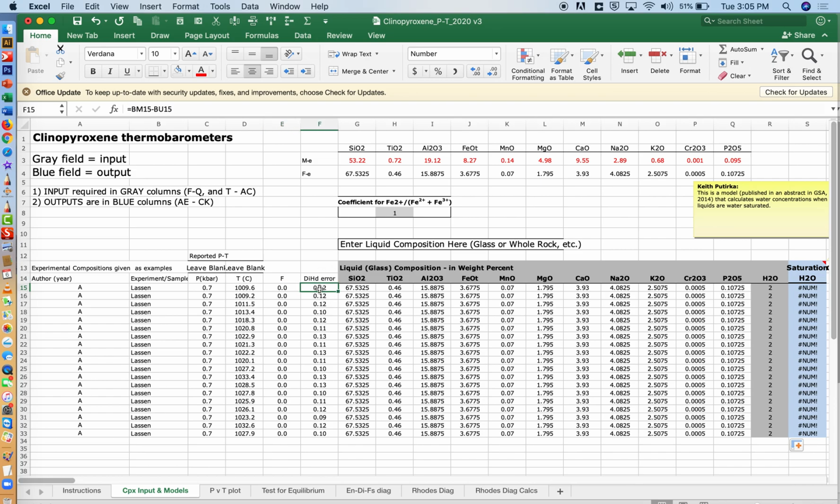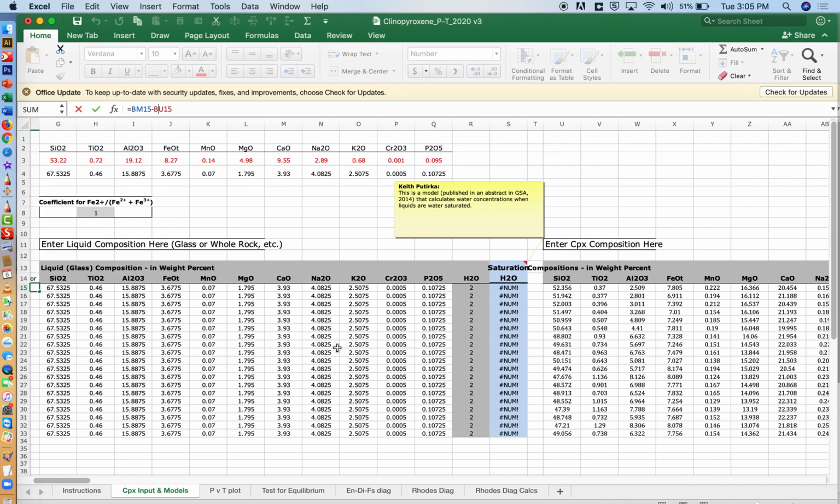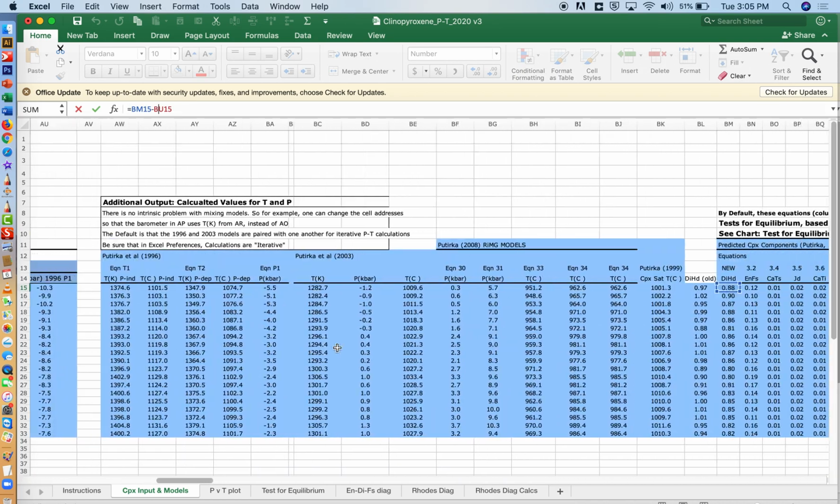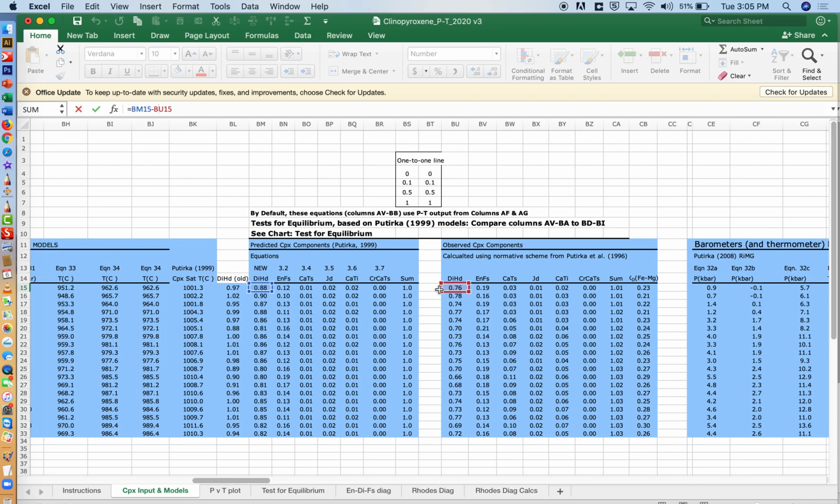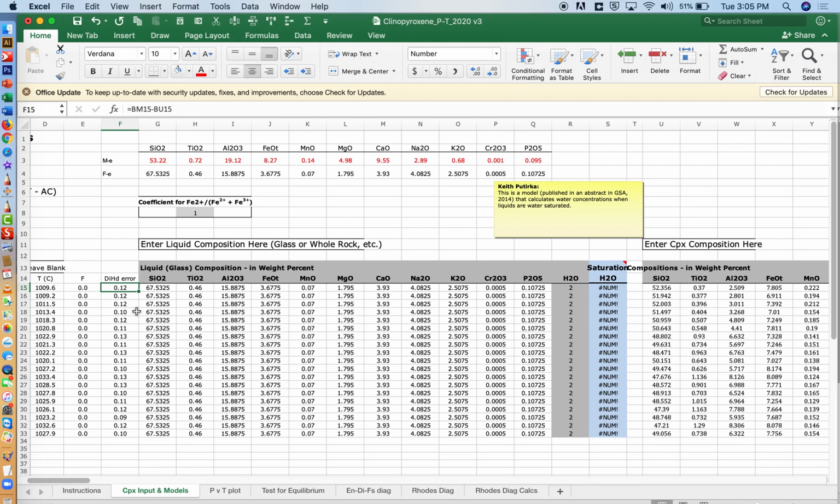Now I can look at this diopside-hedenbergite error. It is equal to the difference between the observed value over here and the calculated or predicted value here. How different are these? And so we can hit return and look at that value.